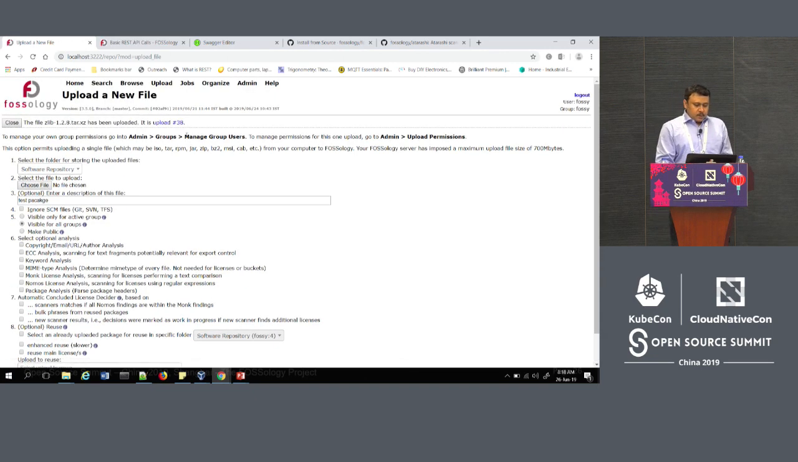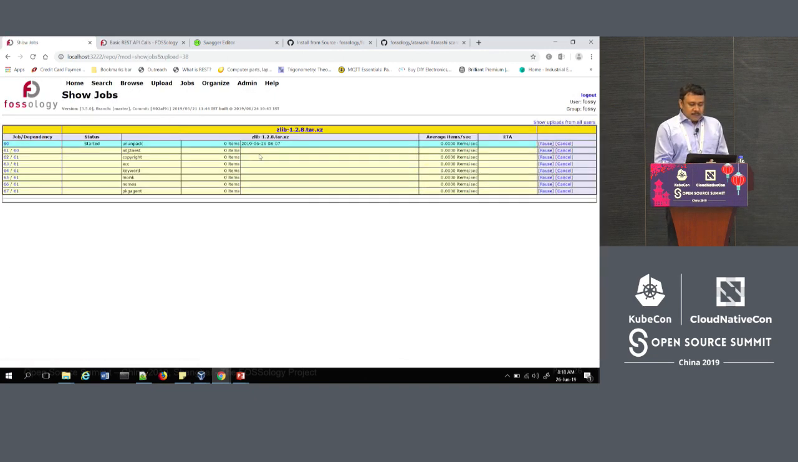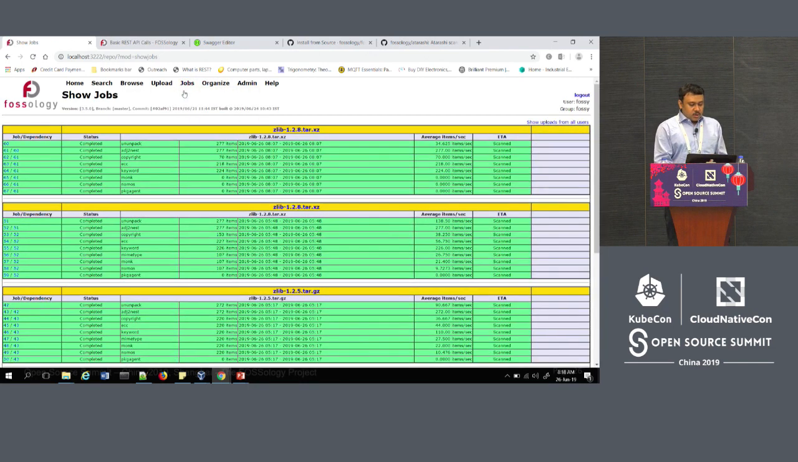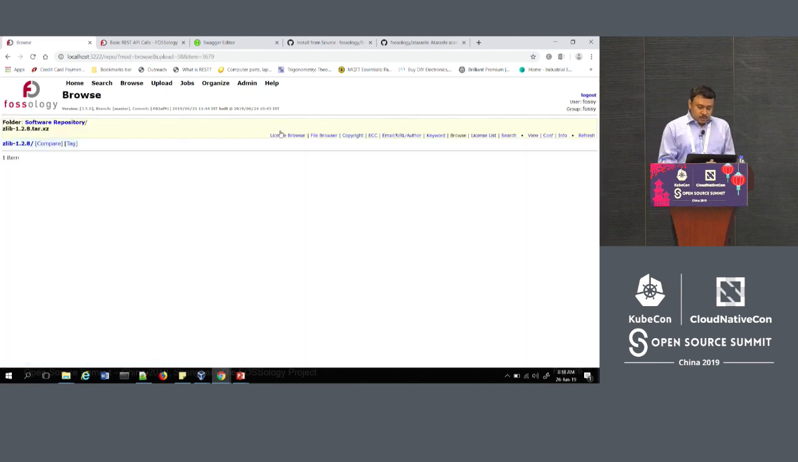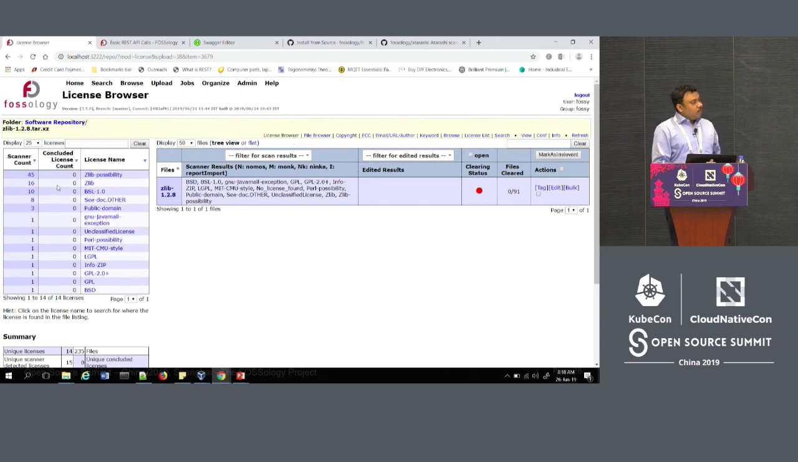Okay, so FOSSology will unpack this package first, then it will run the different scanning agents that we saw. You can see this if you go to My Recent Jobs. It will show you it has unpacked, and now your package is scanned and ready for the clearing process. If you come to the license browser tab, it will give you an overview of what licenses have been found inside this package.